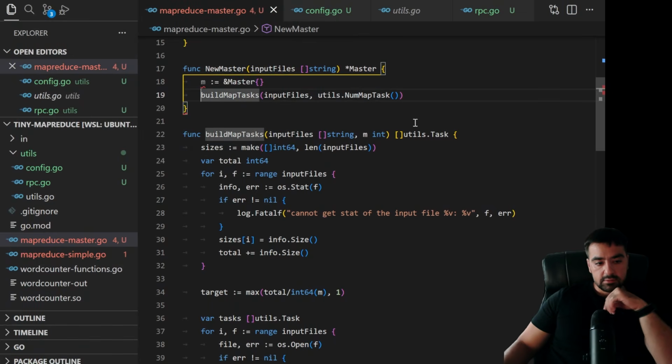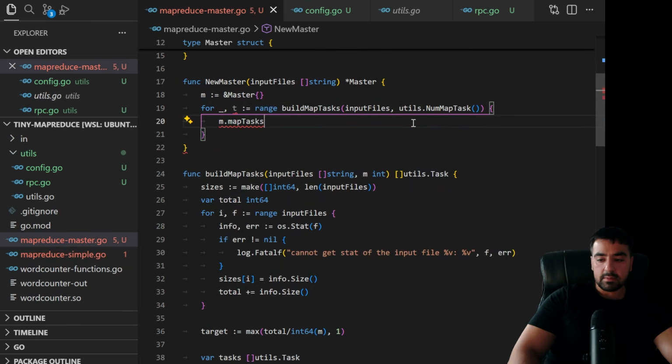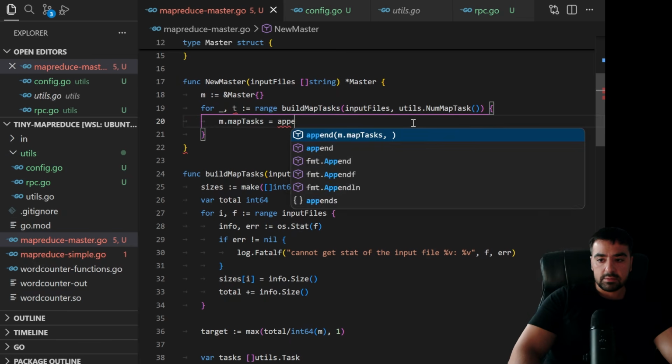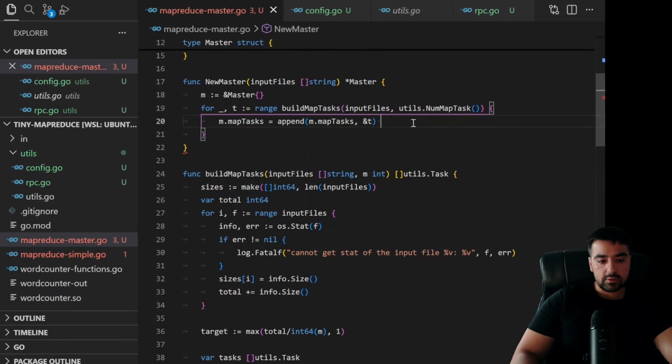So the build map task is going to return a list of the map tasks. We're going to need to iterate over every single one of these tasks and add it to our map task. So our map task is going to be pending of this task. So it's going to be a pointer to it.